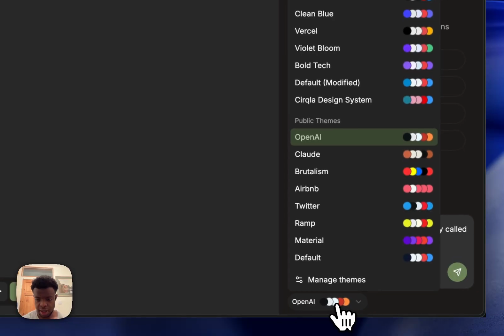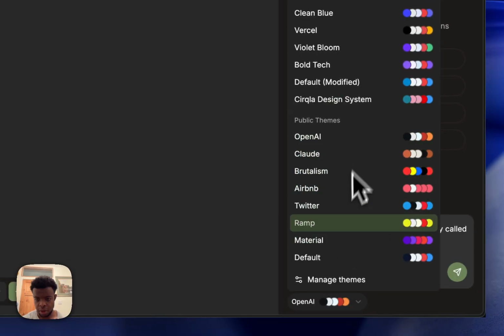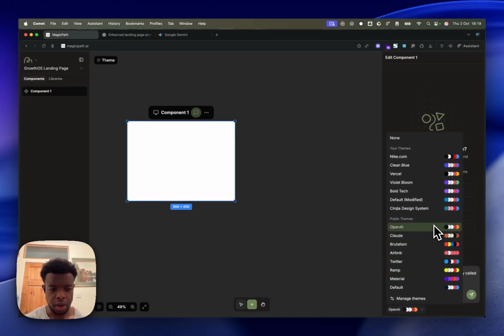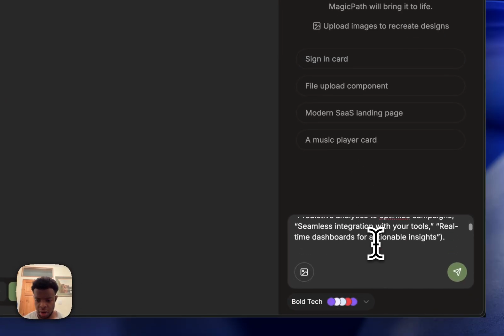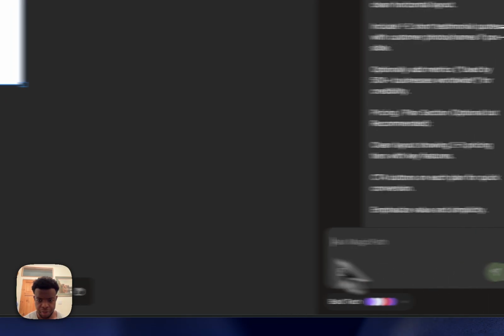And then we can select a design system. You have all these default or public ones, and you can have your own custom generated ones by clicking on Manage Themes here. But for now, let's actually choose something a bit different. Let's choose one of these ones I've created. Let's actually choose the bold tech. So I've selected my design system. Now I can paste this.